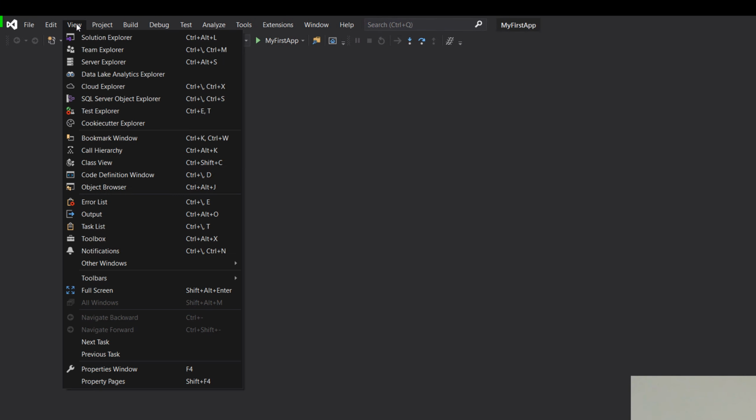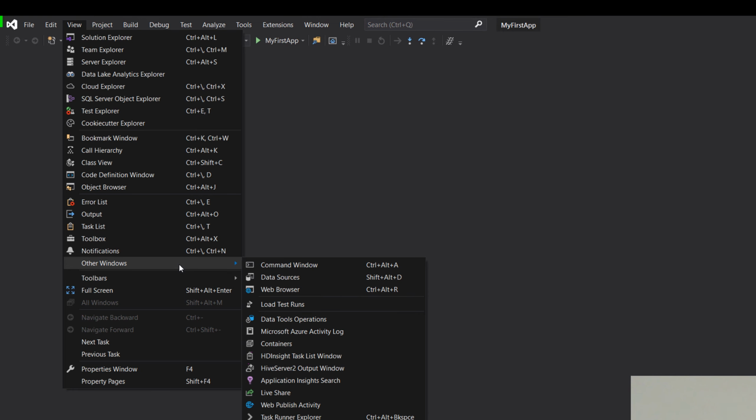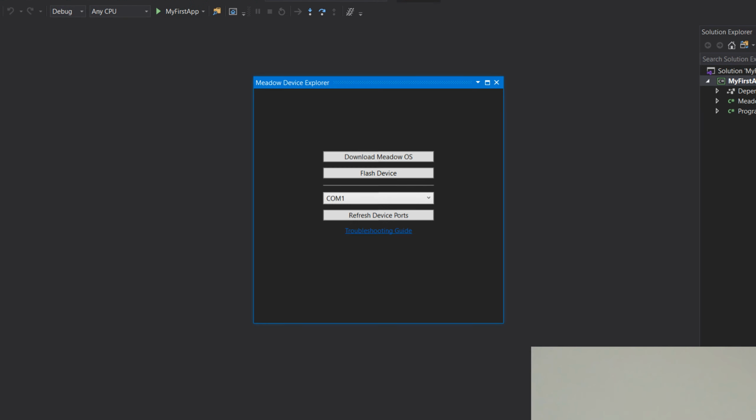Come to View, Other Windows, and look for Meadow. And we want the Meadow Device Explorer. And here we can download Meadow OS, so we'll download the latest version of the OS from the servers. And then because we're in bootloader mode, we would push the Flash Device button. This would actually write Meadow OS to the board. I'm not going to do that right now just because it takes a minute or two and I want to keep this moving. But you should absolutely do this when you get your brand new Meadow board.